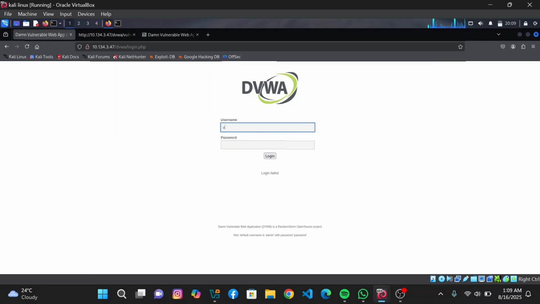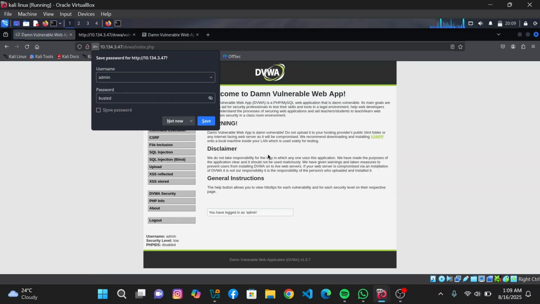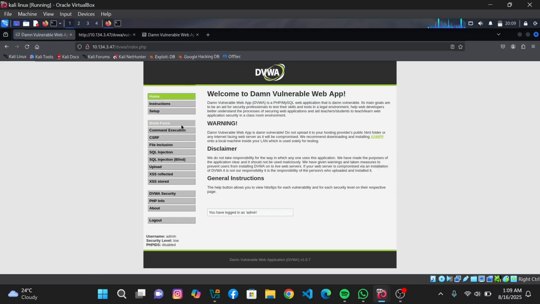So what you have to do is now click on admin and click on busted. Yeah, it's busted. Click on busted and click on login. You see, we have logged in. You have logged in as admin. So this is one of the vulnerabilities that you can perform on the website, CSRF attack.